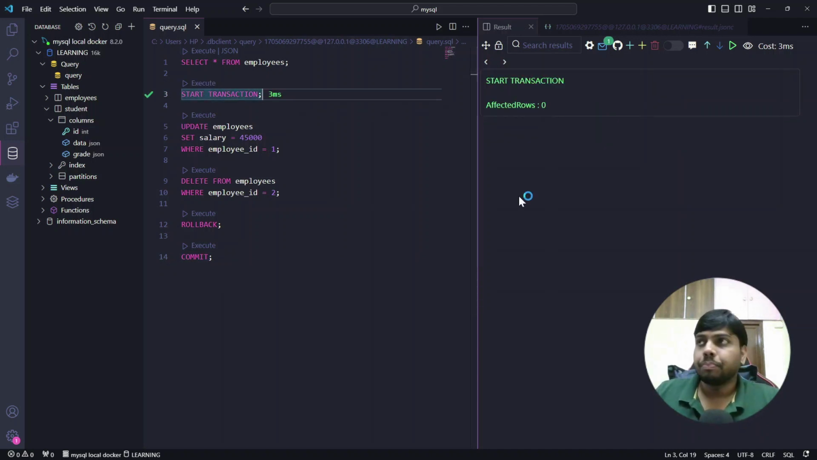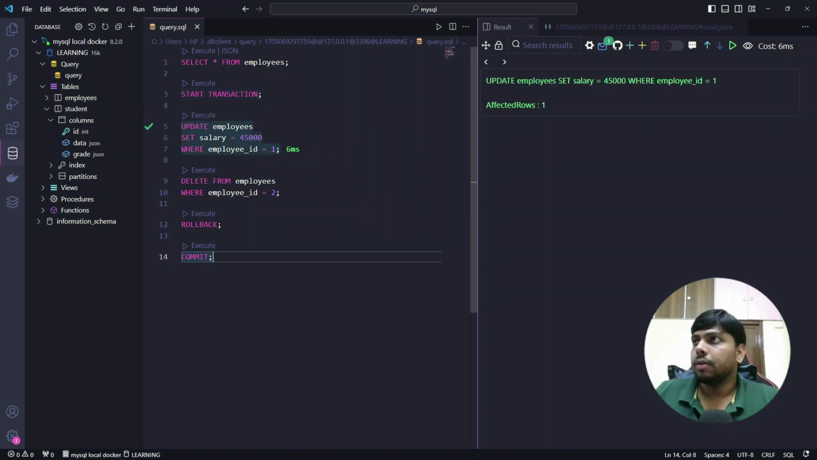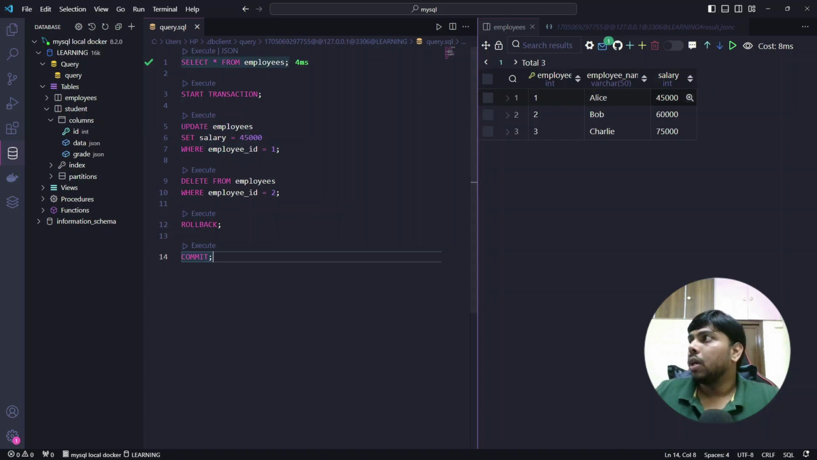Start transaction. Now I want to update this. So I'm doing update employee, set salary equals 45,000 where employee ID equals 1. I will execute this. Now if I do a select star from employee, here you can see it is updated to 45,000. But here is the catch. Since this is in a transaction and this is the same connection that I am using, that's why it is reflected here.